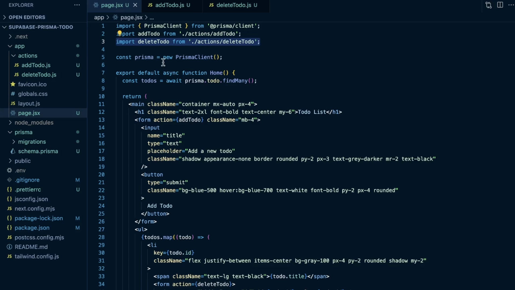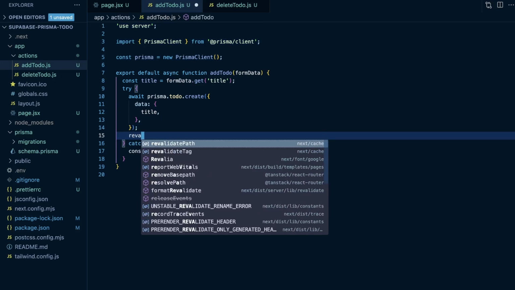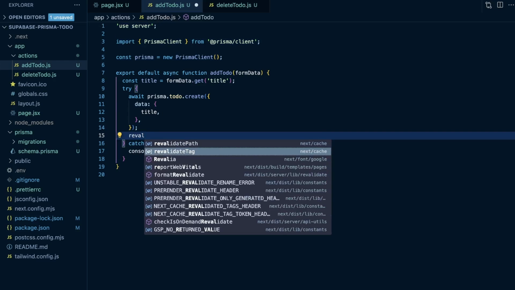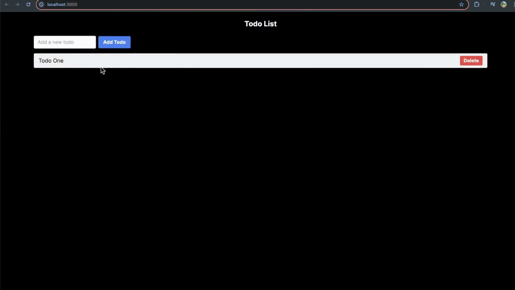What that means is that we added this to our database, but we didn't update our UI. So to update our UI, we need to call a function called revalidatePath, and you could also use revalidateTag, but we're going to import revalidatePath from next/cache, and then we need to pass the path name we want to revalidate. In our case, it's going to be our home page. So here, let's try this again.